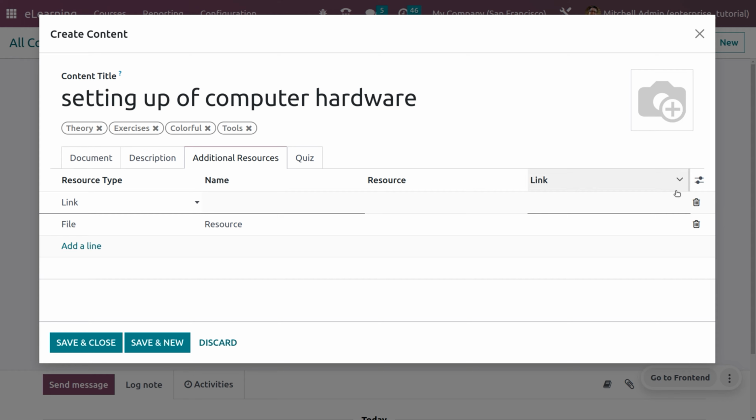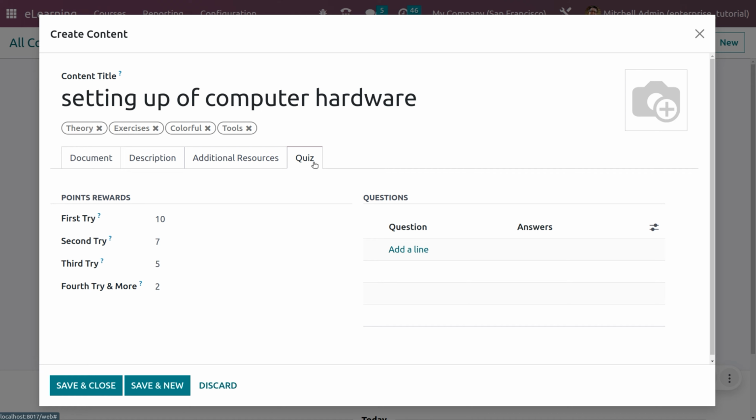Now I'm not providing any additional resources for this course, so you can just remove all the resources from the resource lines. And under this, you can also provide a quiz.